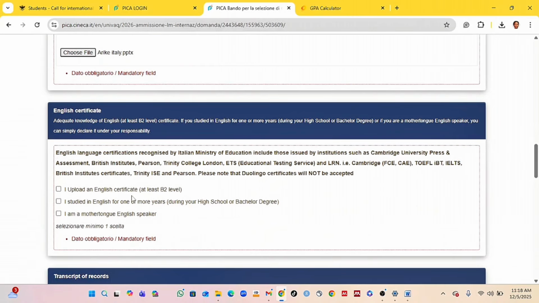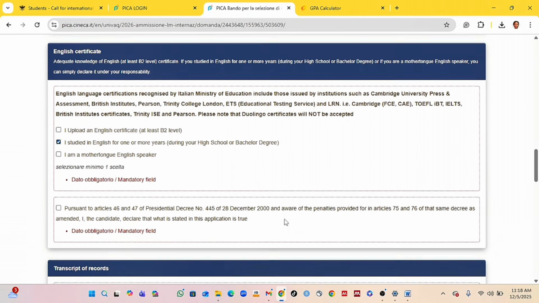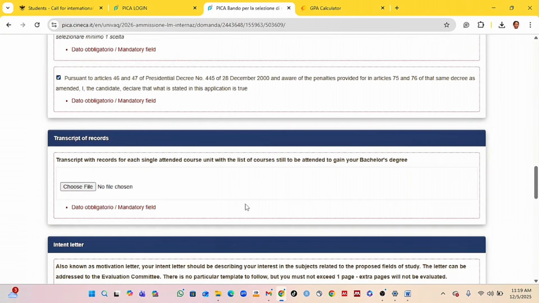If you have the English certificate, be it TOEFL, be it IELTS, or any other, you can just click on I upload an English certificate. But if you have a proficiency certificate, click on I studied in English for 1 or more years during my high school or bachelor's degree, for people with a proficiency certificate. So I'll be clicking on this. Then I have to upload it. Then your transcripts of record.